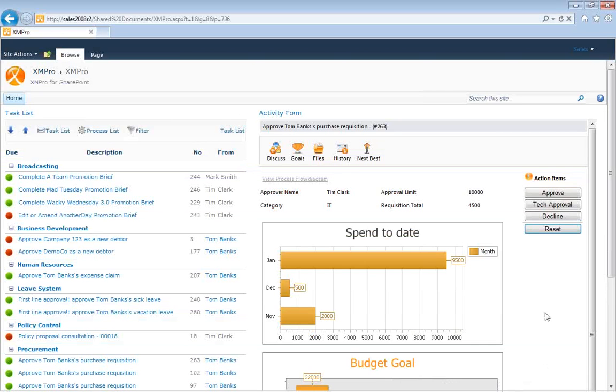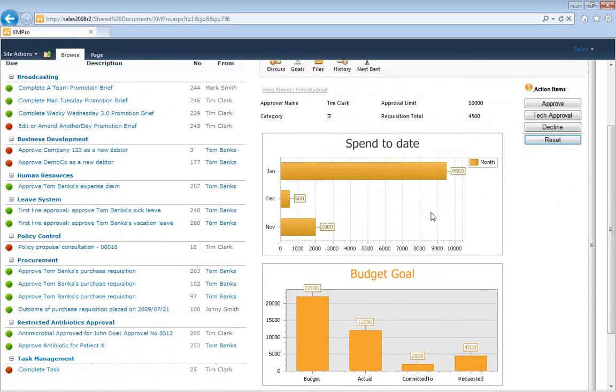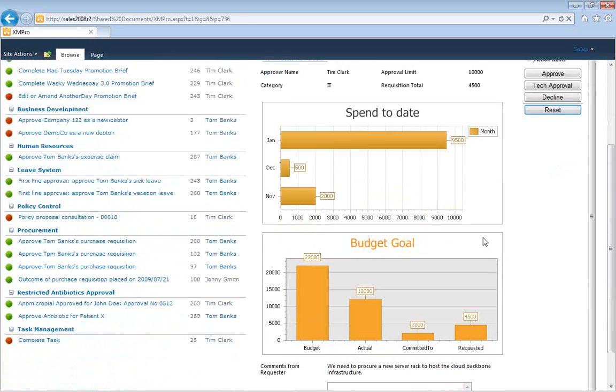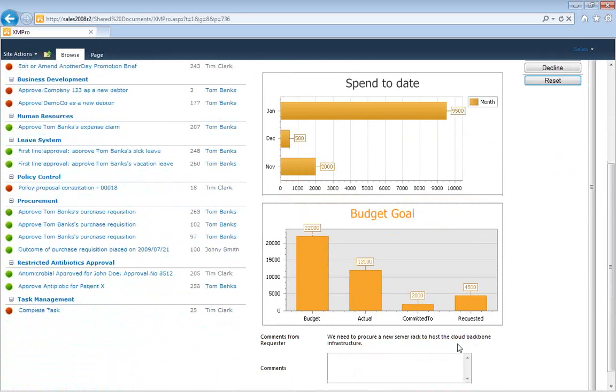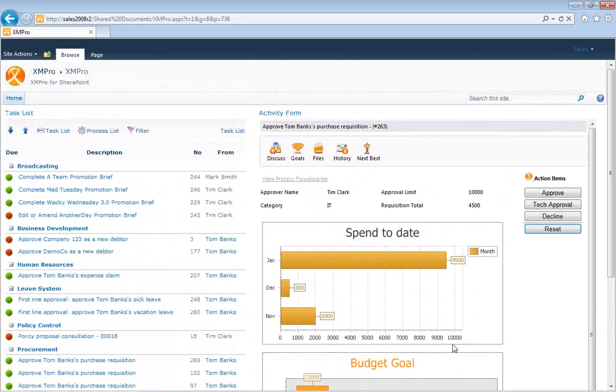If we go back to this example, if this process didn't have a budget goal graph in here, or did not have a spend to date graph in here, the person doing the approval would have his limit, his requisition total, and a comment. Typically what would happen is you would work out, do I have budget for this? Have I exceeded my budget? Go and work it out. Open up Excel, have a look at your graphs in Excel.